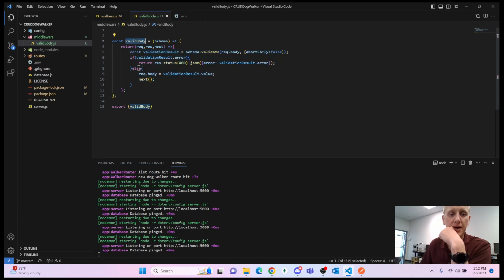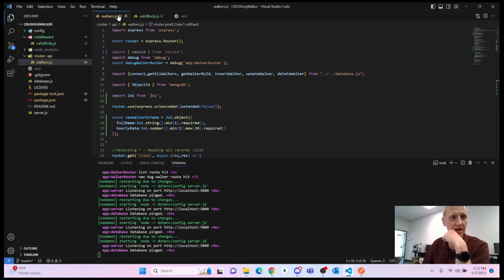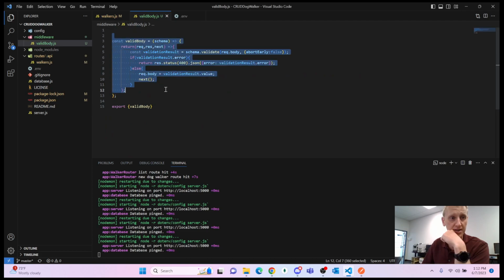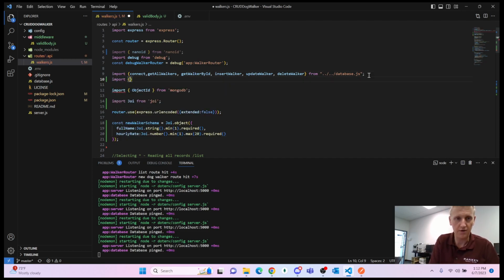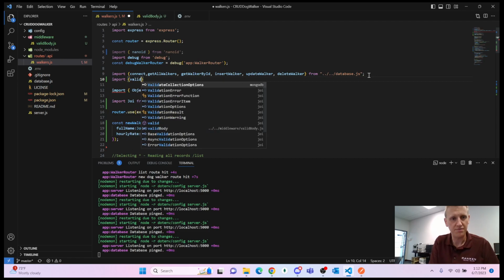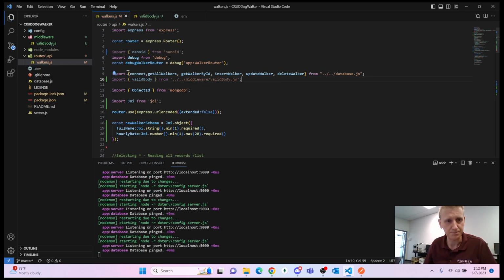And so validBody, we can export it and bring it in over here. Now that we have this middleware written, we can import it just like we did over here. We'll import our function, which is called validBody, from middleware valid body. As a matter of fact, it's up there.